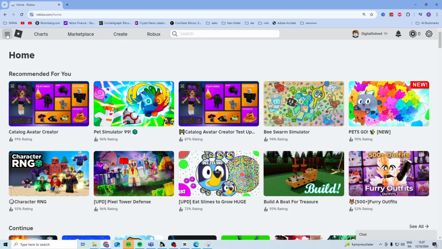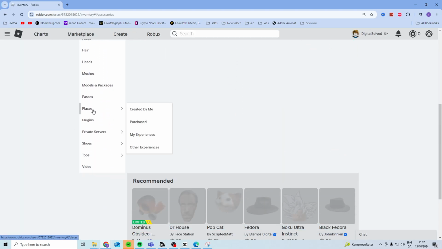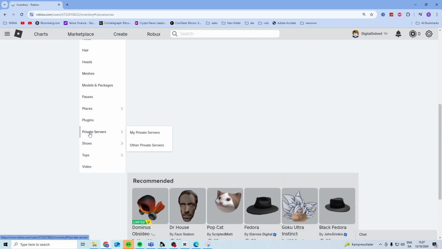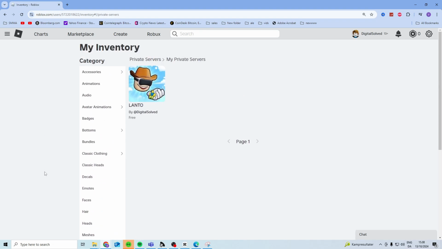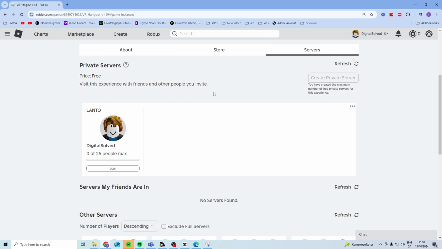From in here, click on the three dots, go to your inventory and scroll down until you find private servers. Now click on private servers and scroll up until you find the private server that you want to disable. So from in here, I'm going to click on this one. Scroll down until you find this page, click on the three dots and go to configure.